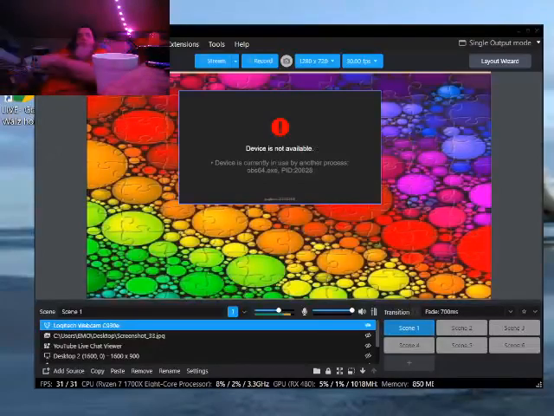So when you turn on xsplit and you have your background all set up the way you want it, and you have your web camera and everything all set up, this is what it looks like.